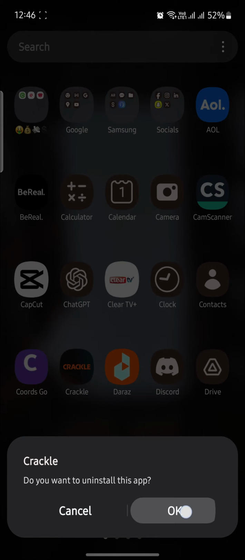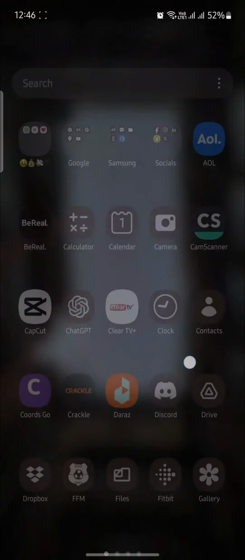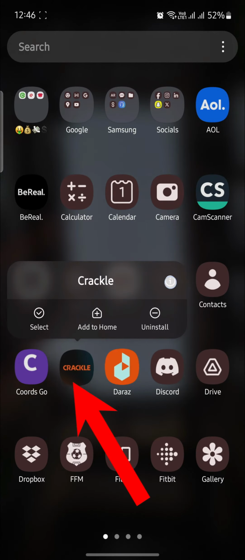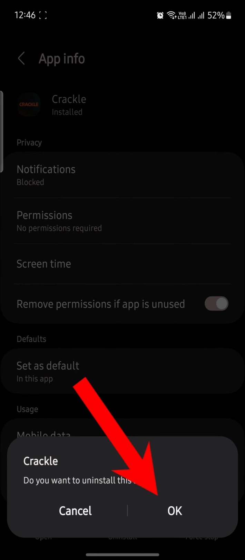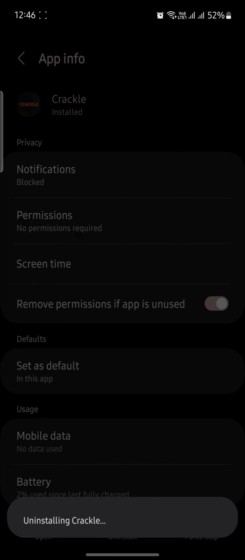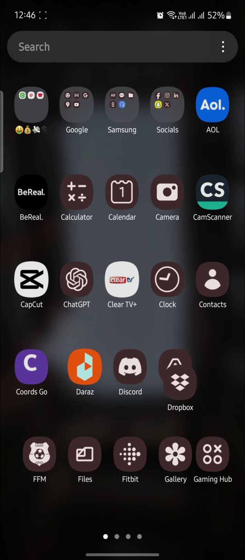be uninstalled. The next way to do it is locating the Crackle app in your phone, going to its settings, and you see the uninstall button. Click on it and press OK. After you click OK, Crackle will be uninstalled from your phone.